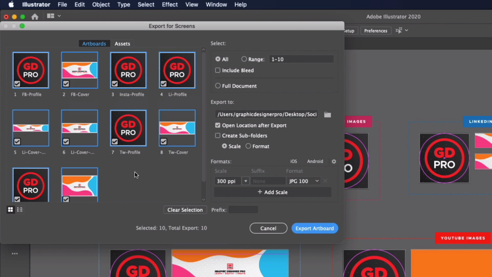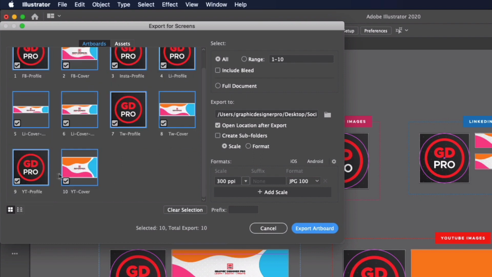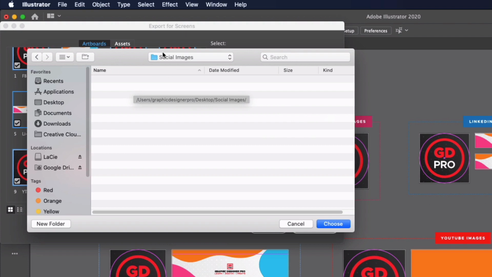They're all going to be named correctly and set up at the correct size. So if you're wanting to export all of them, just make sure they're all checked. If not, you can clear the selection and select individual artboards if you want. But in this case, I'm just going to select all of these. We can select a save destination on the right hand side. So I'm just saving this to a folder called social images.